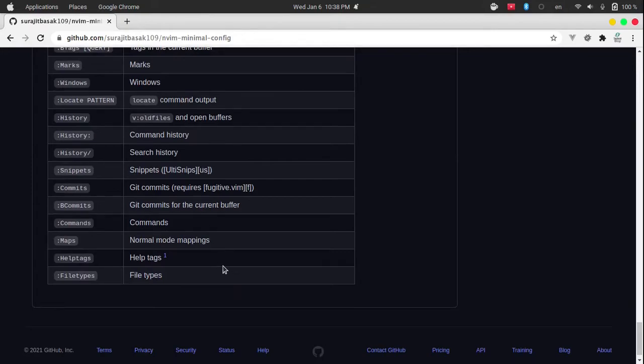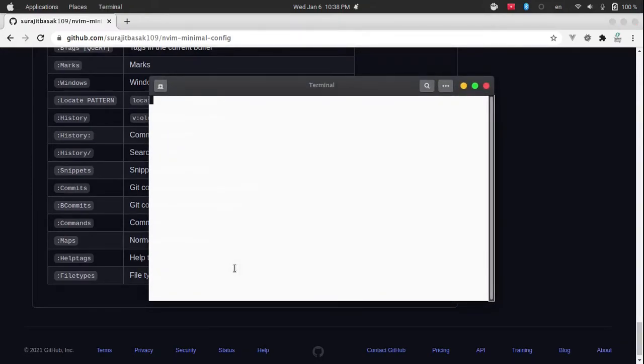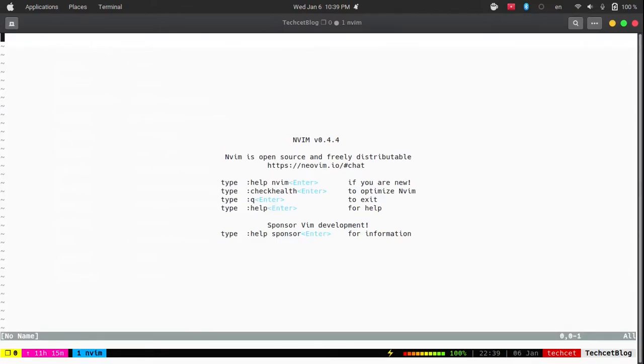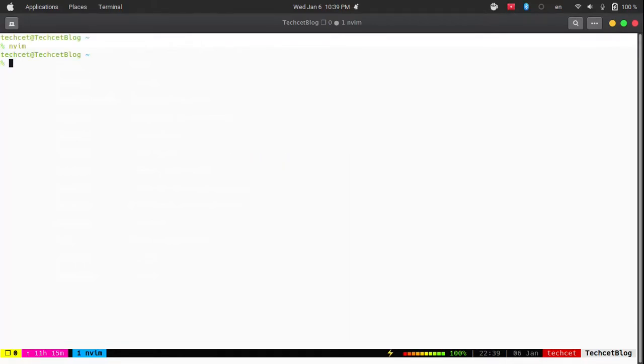And now let me open the terminal window. I just need to use nvim and hit enter. Now you can see we don't have any configuration and plugins yet, so we just need to clone it. So let me close this and then go to the config directory.